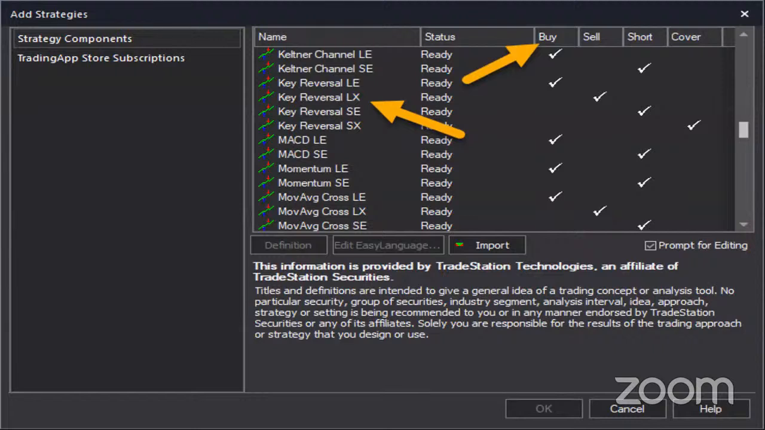So we're still in PowerPoint here. This is the Add Strategies dialog in TradeStation 10, and you'll notice here all of the different strategy components, and each one has this suffix here that tells you what the trading action is. So long entry is LE, long exit is LX, SE is short entry, SX is short exit. And you can also see in the grid over here what trading action it takes here.